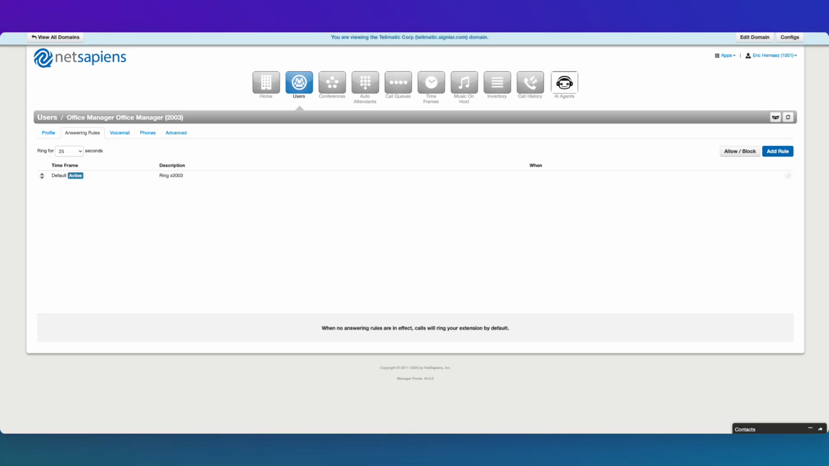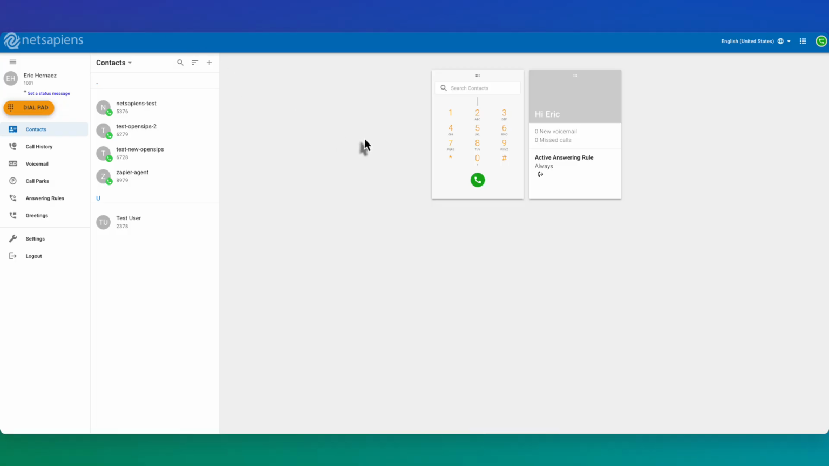Now, to test this agent, I'm just going to go to the Snap Mobile Web and I'm going to dial the extension of the agent, which is 5376.